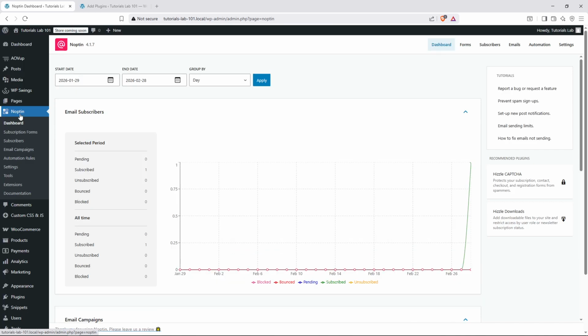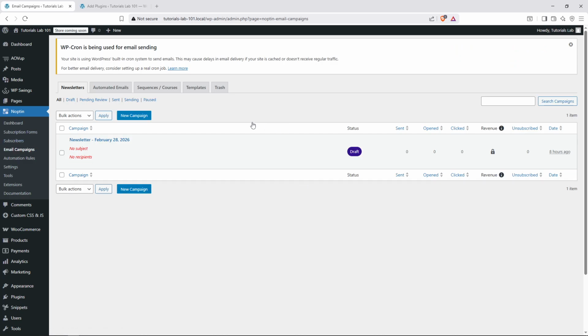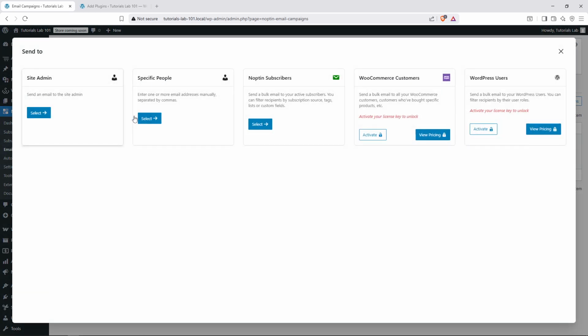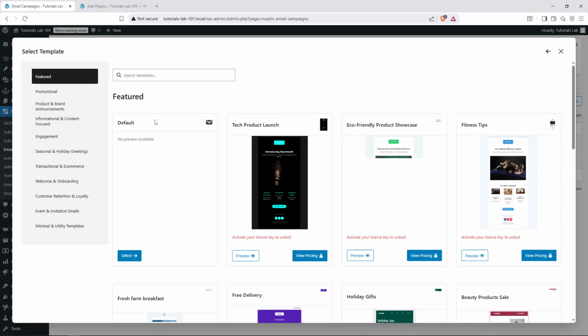From the expanded menu, select Email Campaigns. This is where you'll create and manage all your email marketing efforts. On the Email Campaigns page, click on New Campaign to start building your first email. You'll be prompted to choose who you want to send the email to. From the Send To option, select Specific People. This allows you to target a defined group rather than sending a blanket email to everyone.